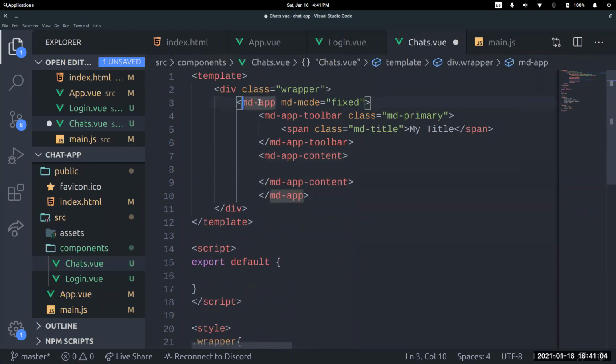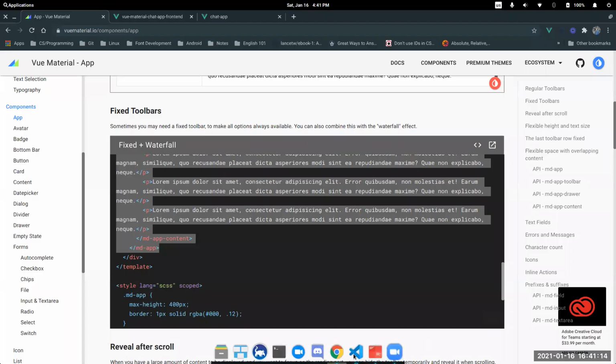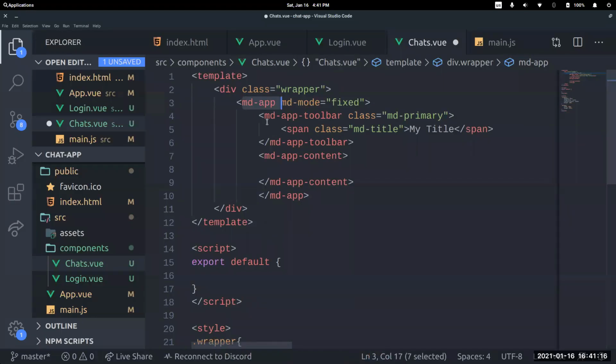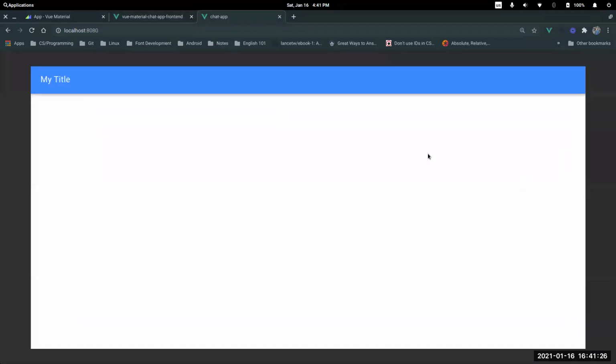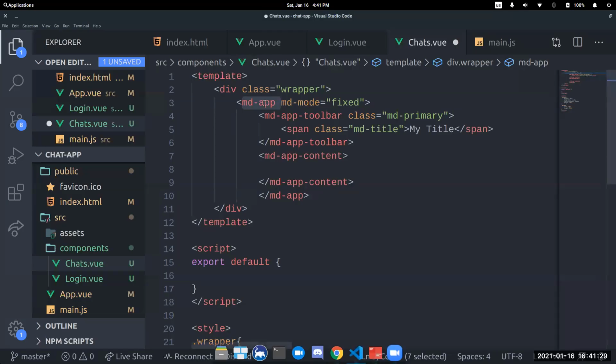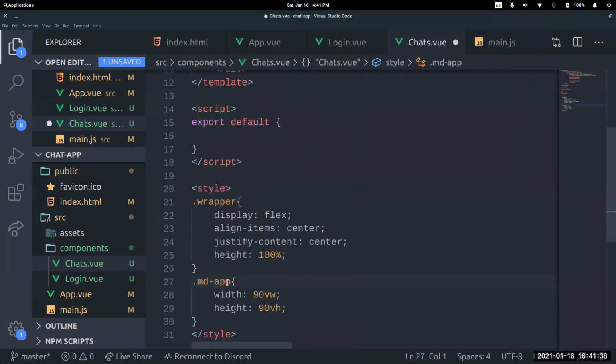This is my MD app. MD app is just a component. Whenever you see this MD dash, it means it's a component that comes from Vue Material. So we know that these components are coming from Vue Material, which means they must have their own classes, like MD app in this case. You just saw that, right? And here, the MD app. Even though we didn't assign the MD app class, because of this component, it was assigned automatically by Vue Material. That's why we can style it like so.